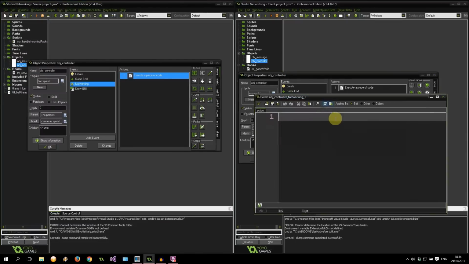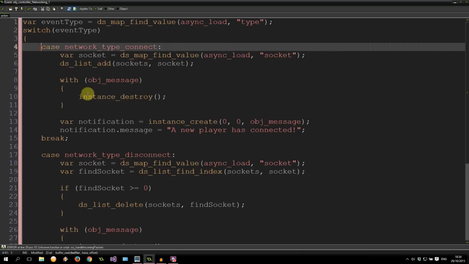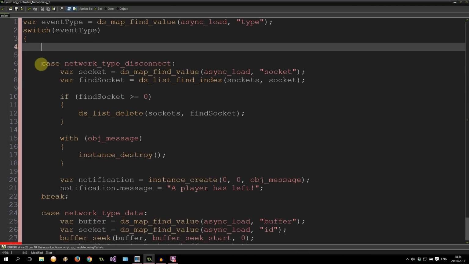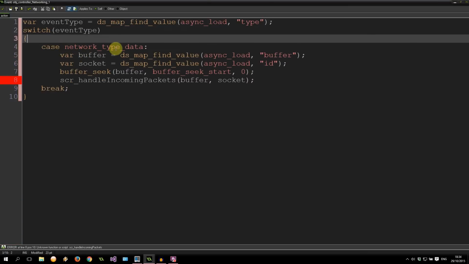Paste it in here. Things we don't need: we don't need connect, we don't need disconnect. Those are all gone. We just need network type data. And a lot is pretty much the same.